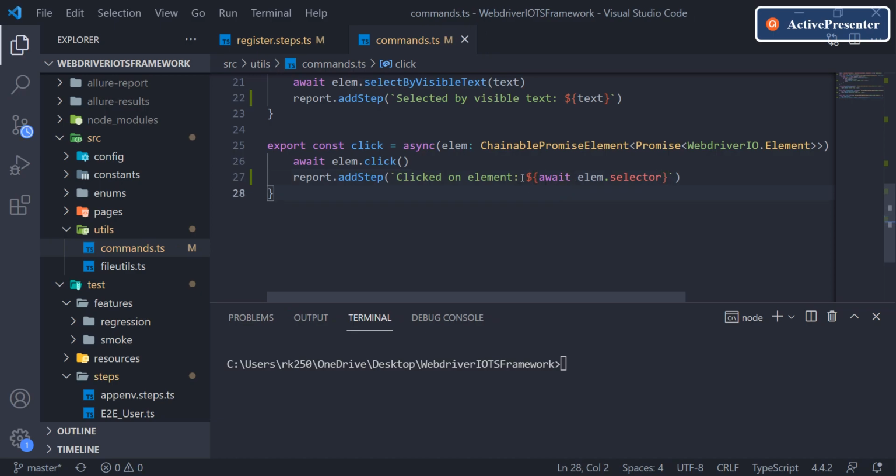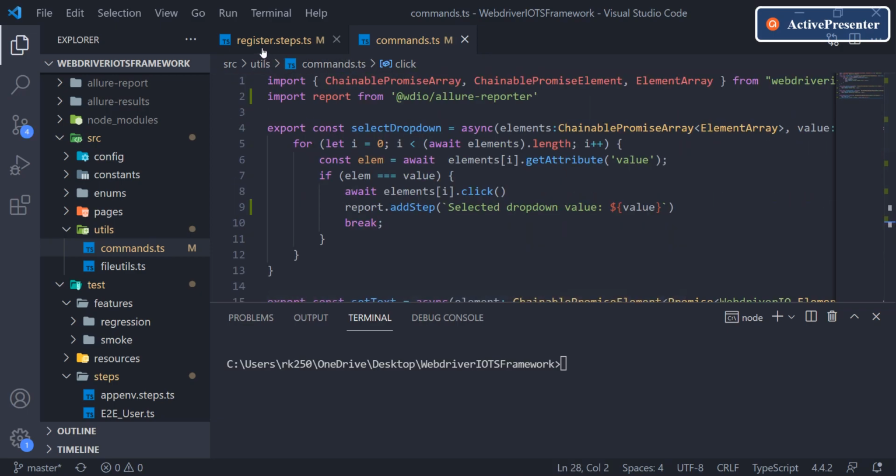Make sure you add this properly in dollar sign and curly brackets: await element. This element is nothing but this lm, which we are passing to the calling function, and dot selector. So just add these steps, okay. Now what we will do, we'll just run our test. We'll run our test again, which was failing in the beginning.